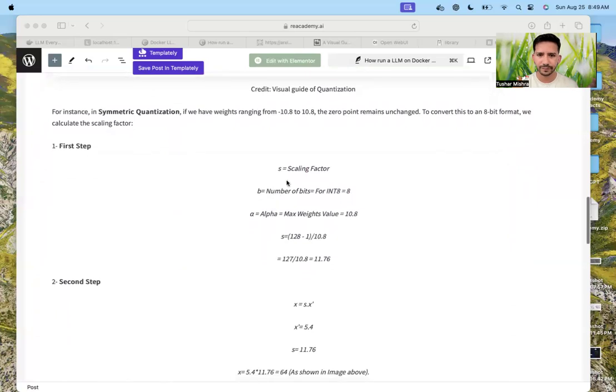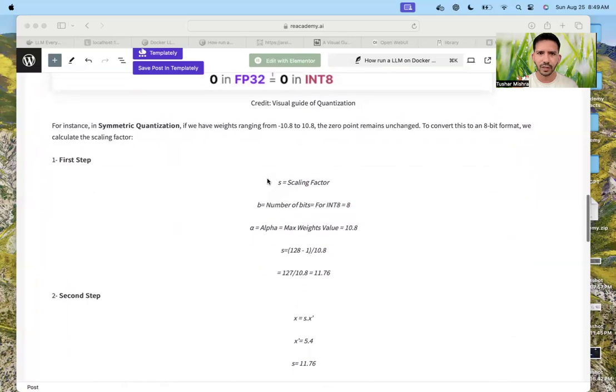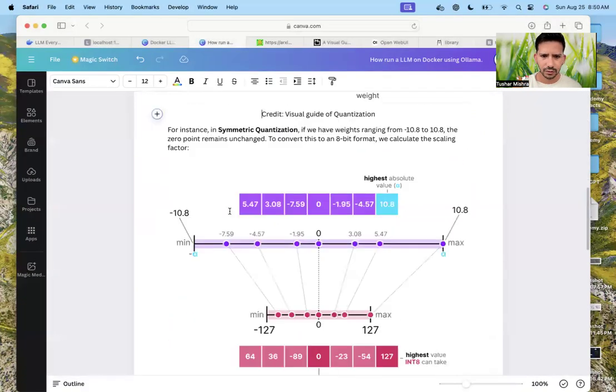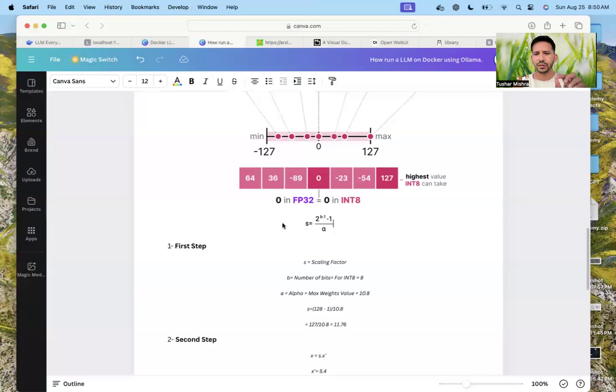So this is the formula. The formula is very simple. We first need a scaling factor. I will show you the formula. First we have to find the scaling factor. The scaling factor S is equal to 2^(b-1) divided by alpha. Now b is the bit, and I want to convert it to 8-bit, and alpha is the highest value, so that is 10.8. So the scaling factor is 11.76.